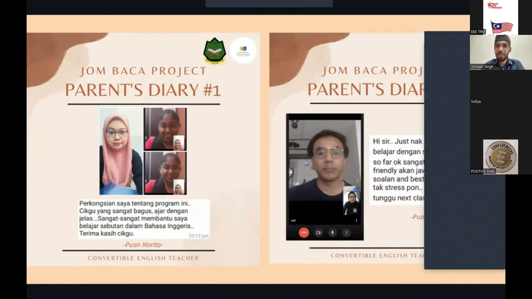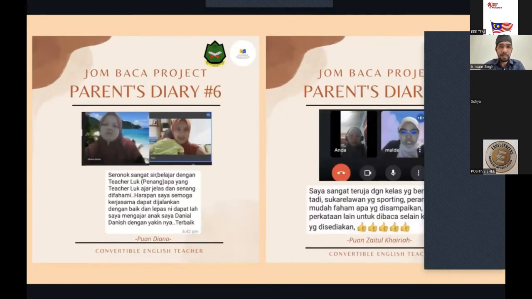We can see some of the sharing that the parents gave, and these are real screenshots from their own WhatsApp messages to me. We put them together as a parents' diary. They are really passionate to learn. They are really open to learning. Even though the volunteers are younger than them, that does not matter to them. What they want is to learn for their child.